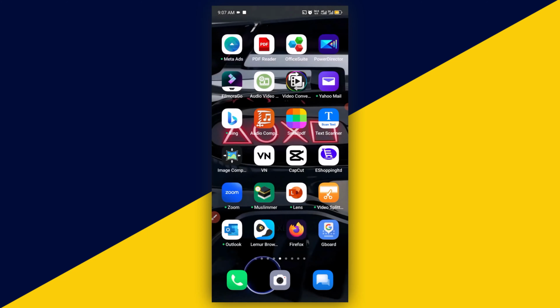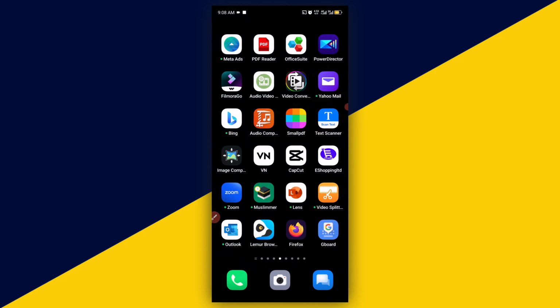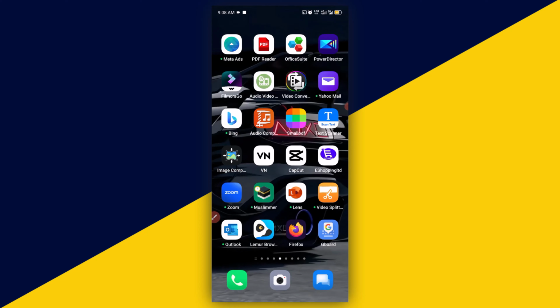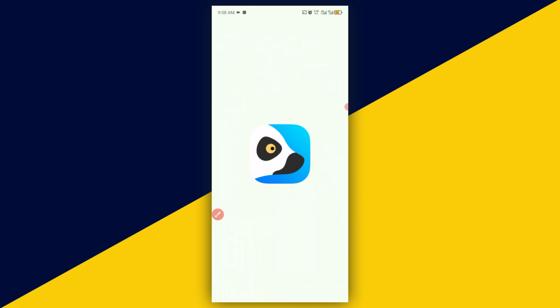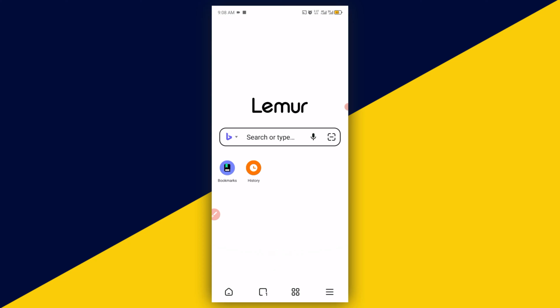So the very first one I want to show you, as far as the best browser that supports extensions for Android is concerned, is this one right here, Lemon Browser. Click on it. You can simply download this Lemon Browser from your Google Play Store. After you download and install it on your Android phone, it's going to take you to this interface right here.